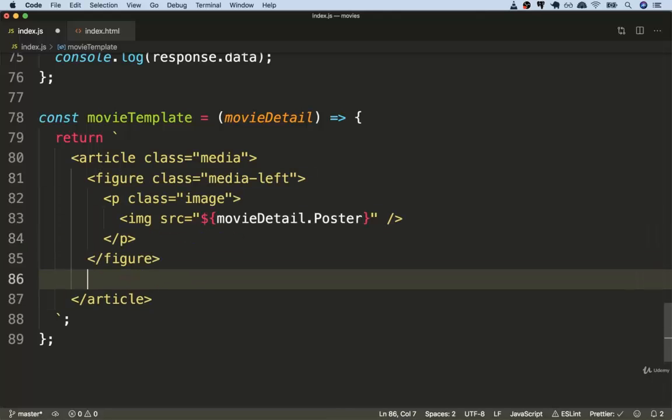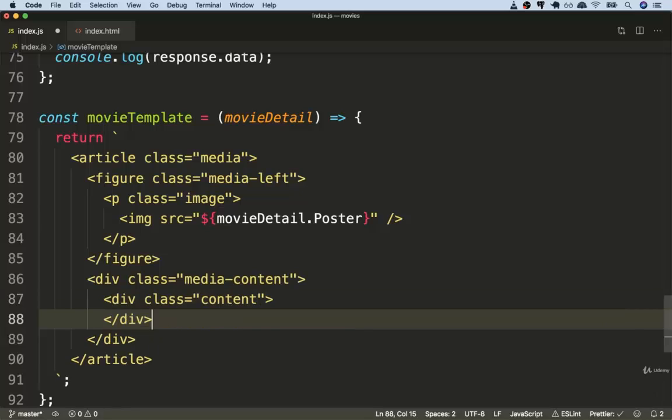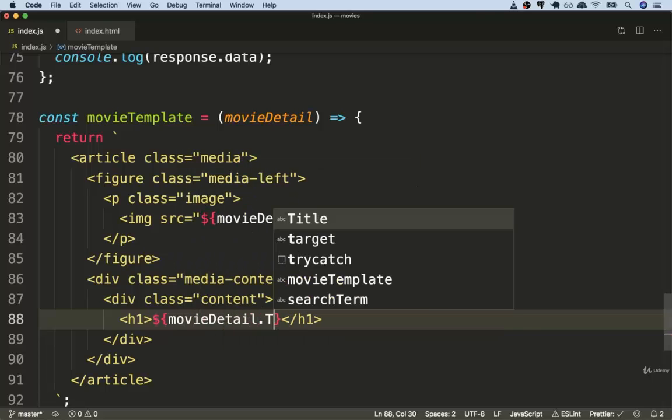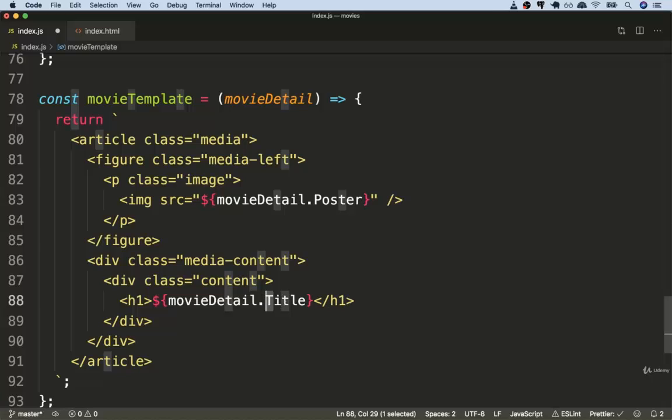Now we're going to add on something after the closing figure tag. So after the closing figure tag, I'll do a div with the class of media-content. Close off the div. Inside there, I'll do a div with the class of content. Close off the div. And inside there, I'll do an h1. I'm going to reference, once again, a JavaScript variable, so $ curly braces. I'll get movieDetail.title, so that's going to be the title of the movie. As usual, notice the capital T for title.